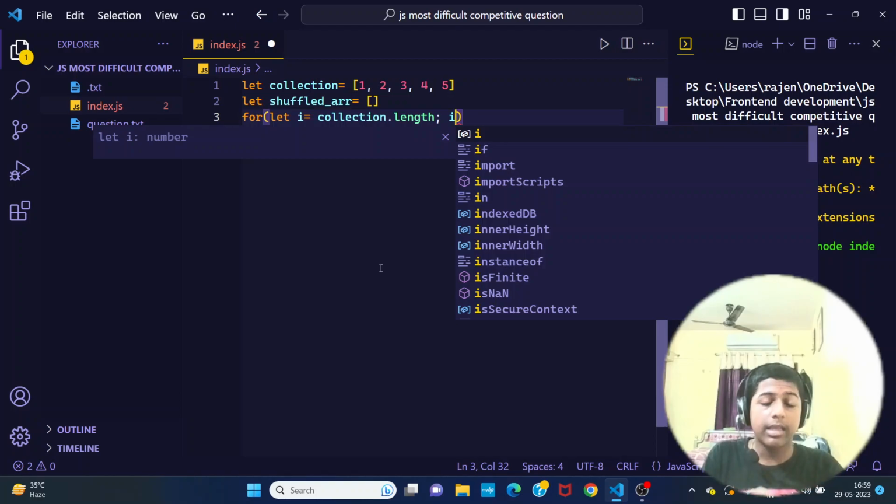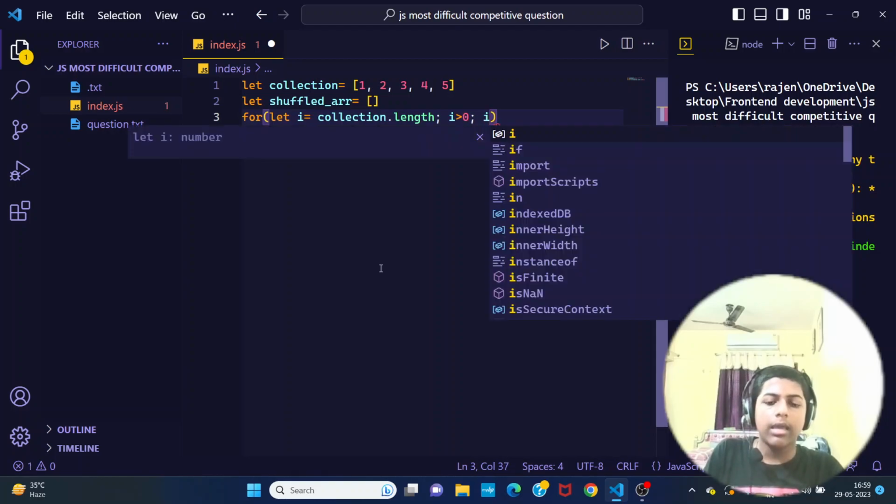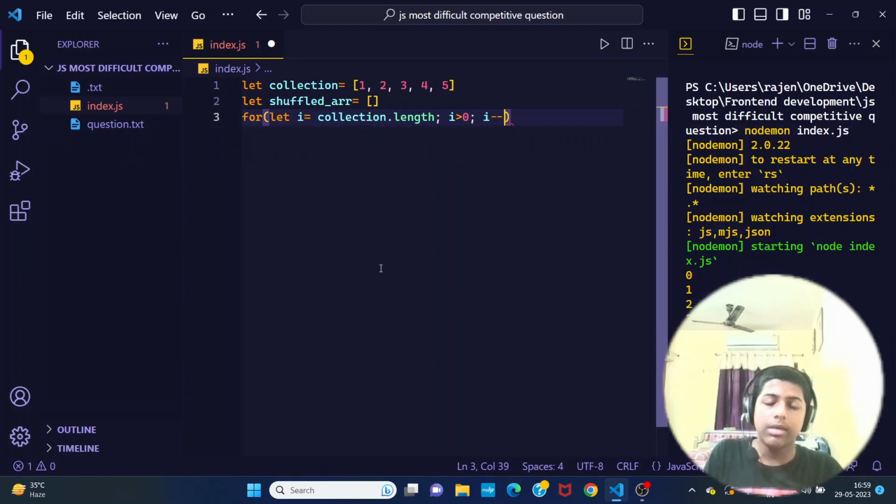Now at this point, we are taking the highest possible value for this condition. In the previous case we were checking if it is smaller than, now we are going to check if it is greater than, and it's not greater than the collection length. We are going to check is it greater than 0, and I minus minus, that's going to decrease it by 1, or a decrement of 1.